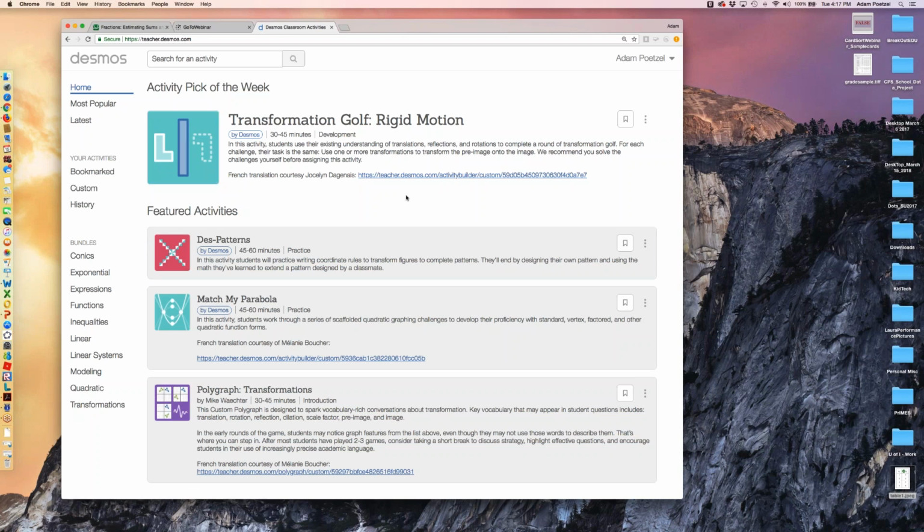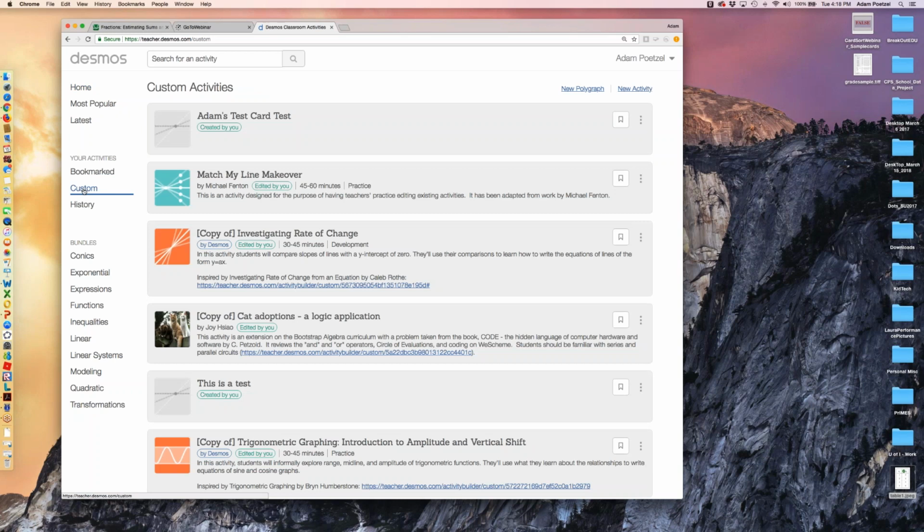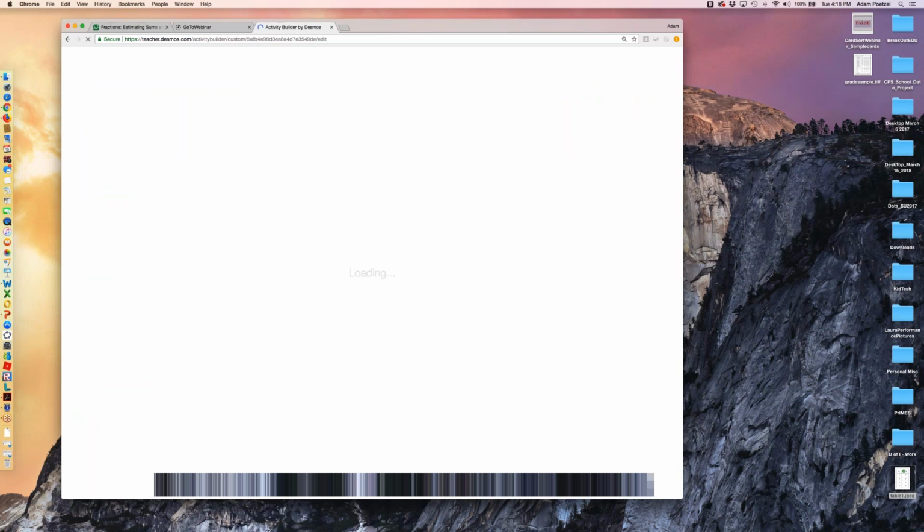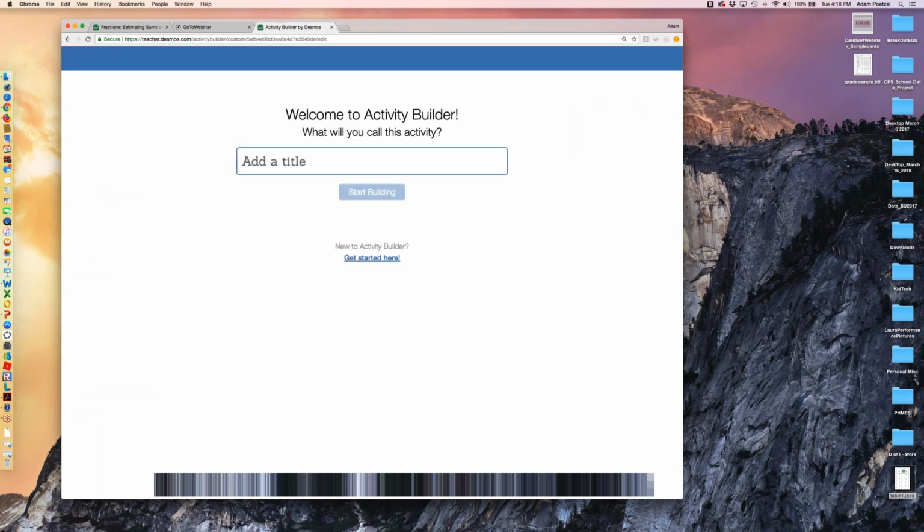So this is the main teacher.desmos.com page, and if I want to create a card sort, here is what I would do. On the left side, under your activities, the second link here is called custom. These are things that we are customizing, making our own or editing, and everything we've ever made or customized belongs here. When you hit custom, in the top right, it says new polygraph and new activity, and this is what we can create. The card sorts are considered part of their regular activities, so I would click new activity in the top right.